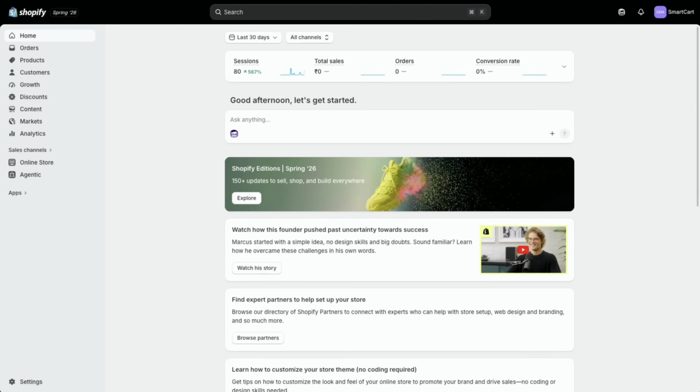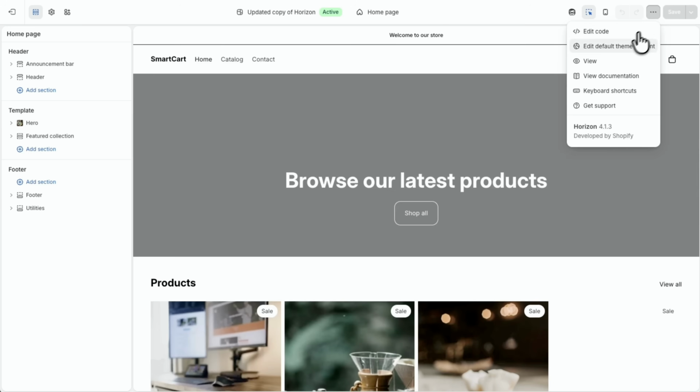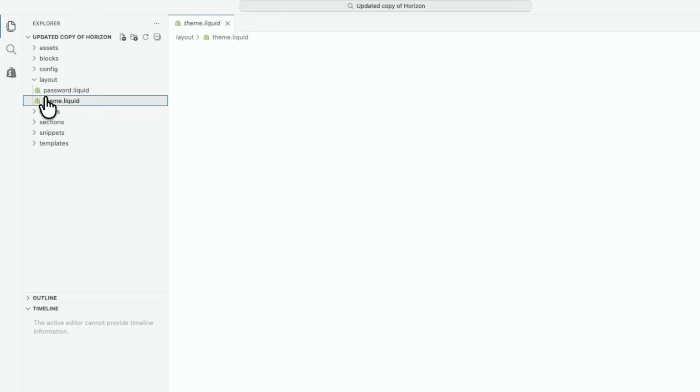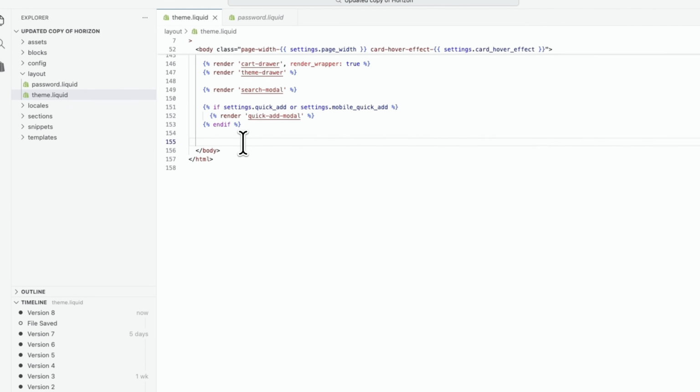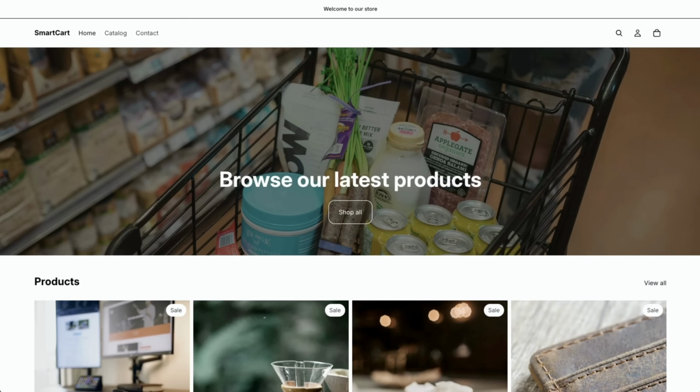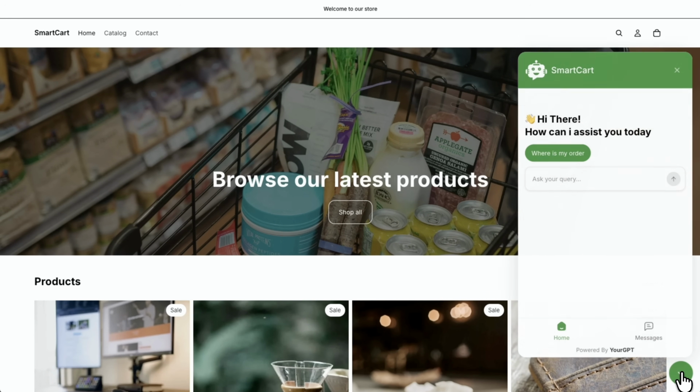Here's the script. Now in your Shopify admin, click online store, then edit theme. Then hit these three dots and edit code. Now here in the editor, open layout, then theme.liquid. Paste the script in just before the closing body tag, and save. Now open your store. And there is your agent, sitting in the corner on every page.